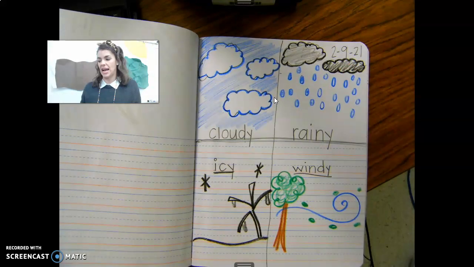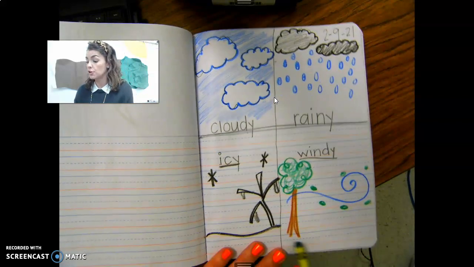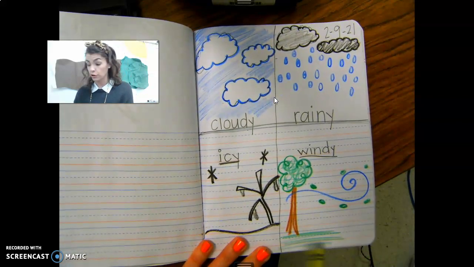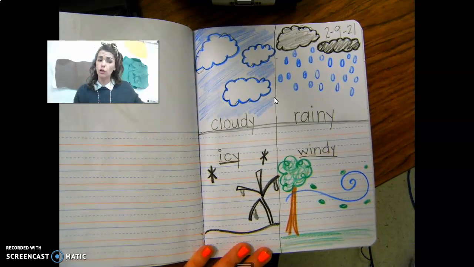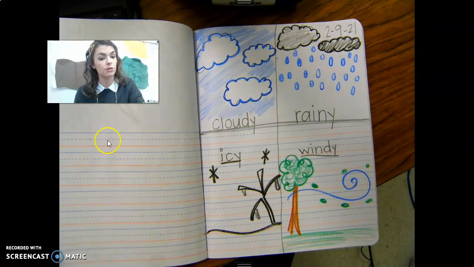Now, I want to add some more color details. You can check your journal, see how you are. Are you ready for more color or done? Don't turn it in if you haven't done your best work.